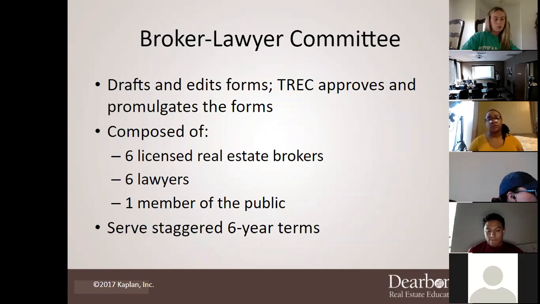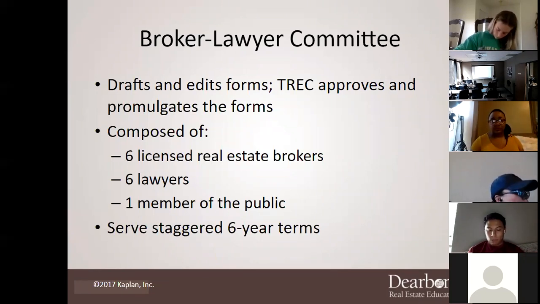Another reason the public member is there is that when you get a bunch of lawyers in the room, what happens? You get a bunch of legal terminology that nobody can understand. Same thing with brokers. You get a bunch of brokers in the room, we know what we're talking about, but nobody else does. So they bring in that 1 public member to kind of dumb it down, so to speak, so that average people understand the terms. You don't want a very technical contract that's over people's heads. You want them to be able to understand. All right, go ahead.